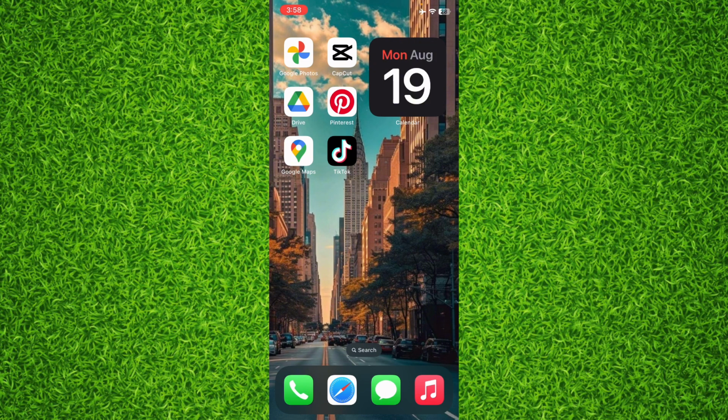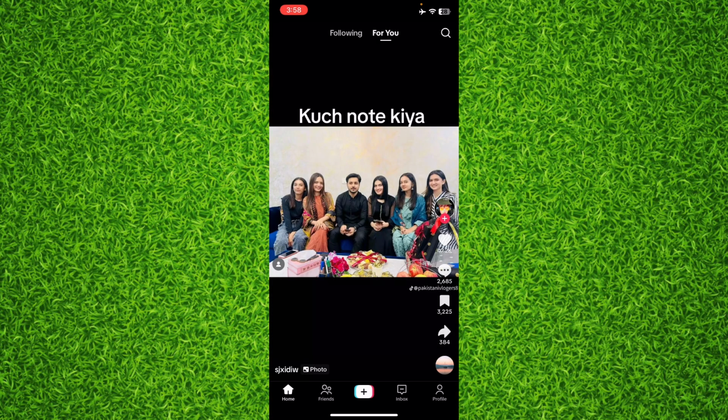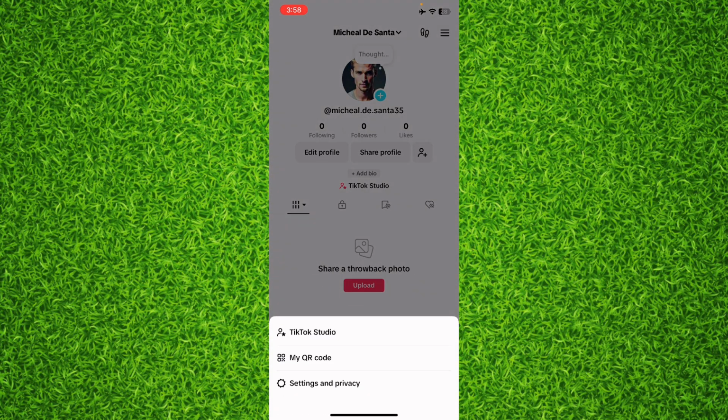So guys, first of all, open up the TikTok app on your phone, and you can follow the exact same steps if you're on an iPhone or an Android. Now you'll have to tap on your profile on the bottom right corner and then tap on those three lines on the top right corner to head over to the menu and then tap on settings and privacy.